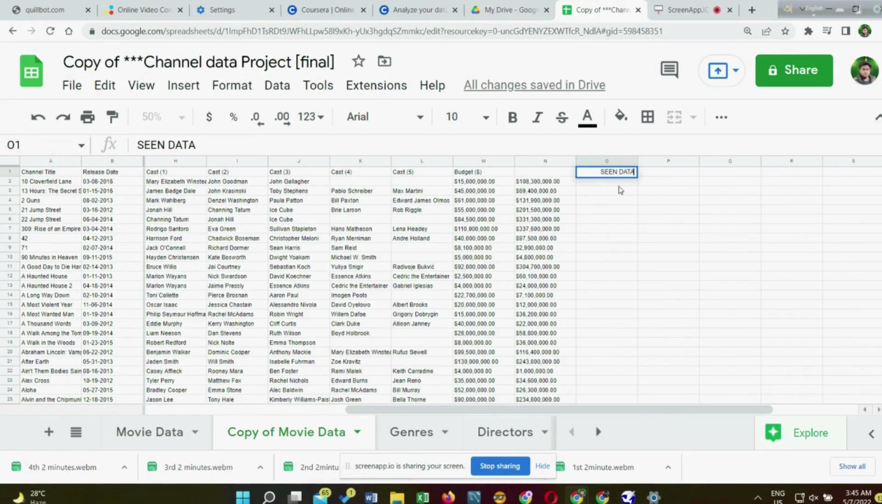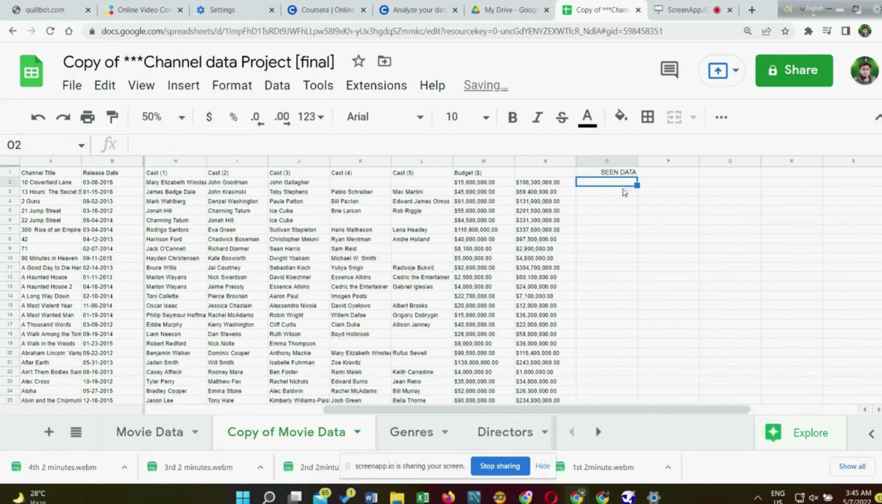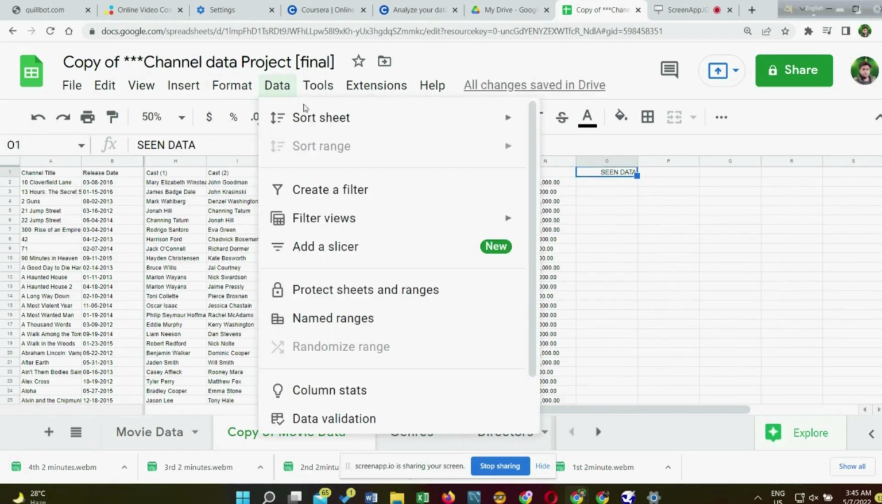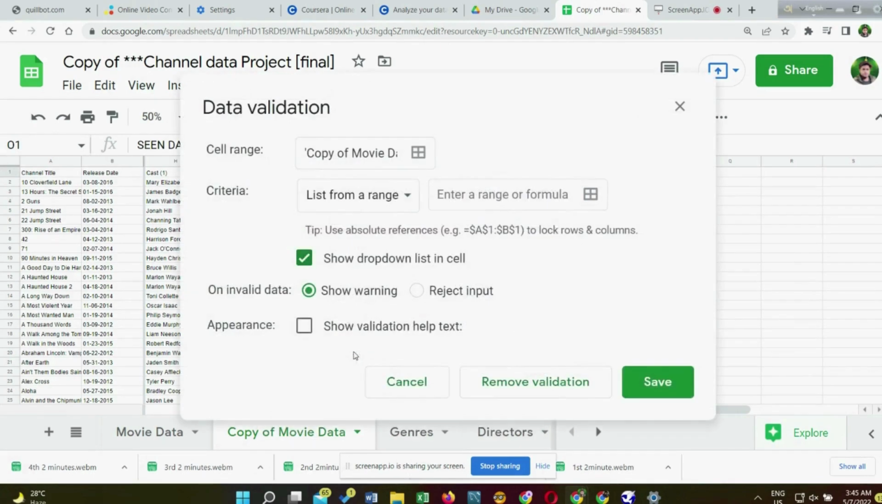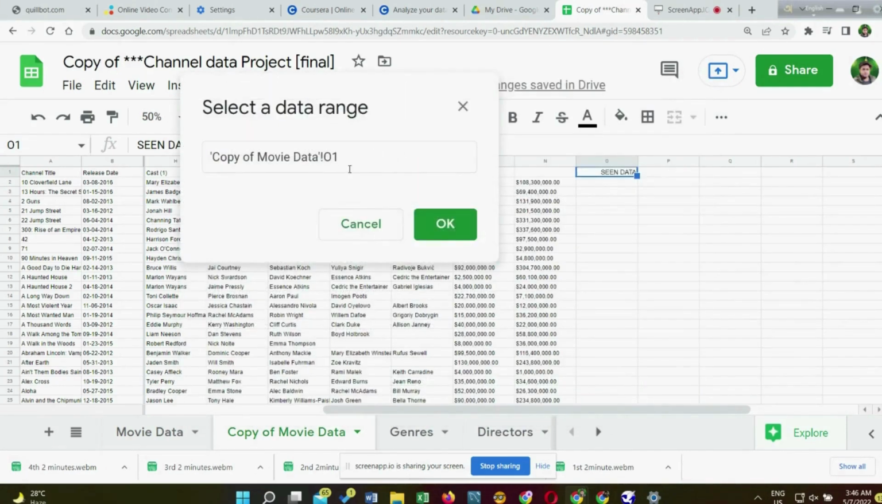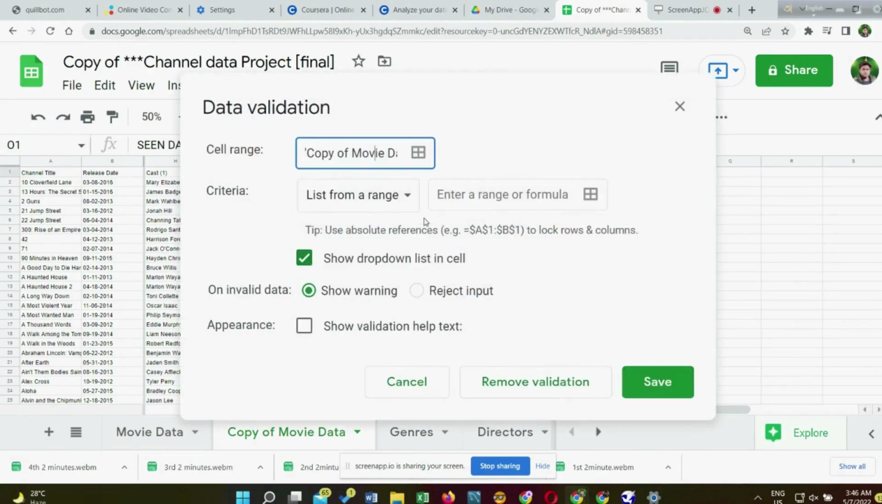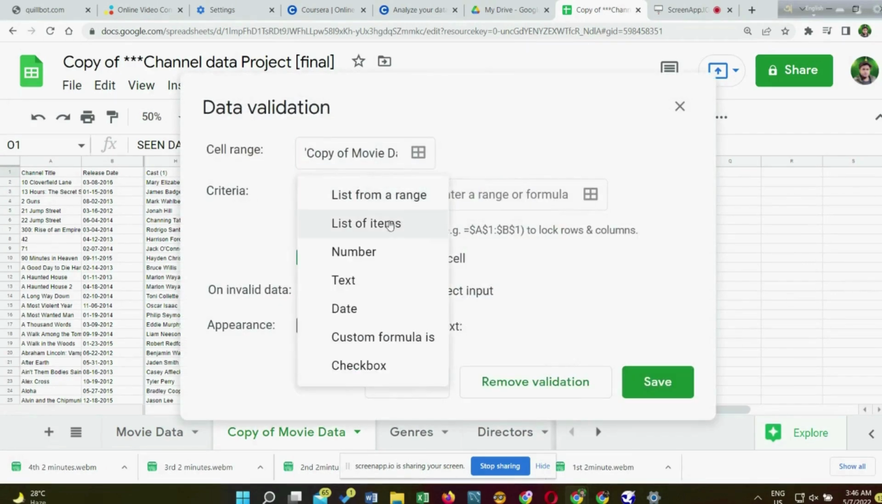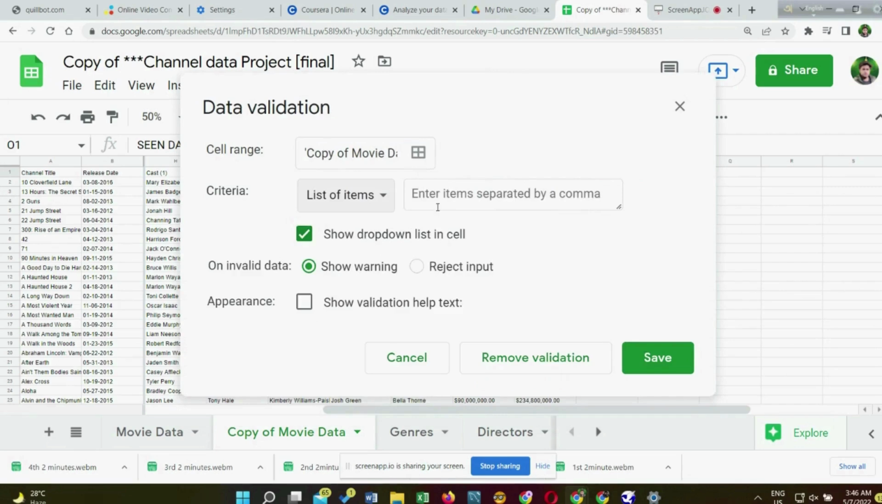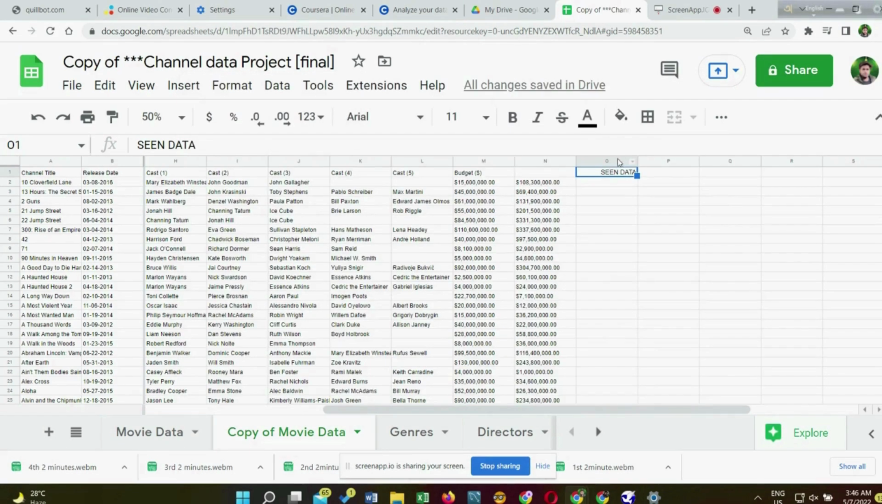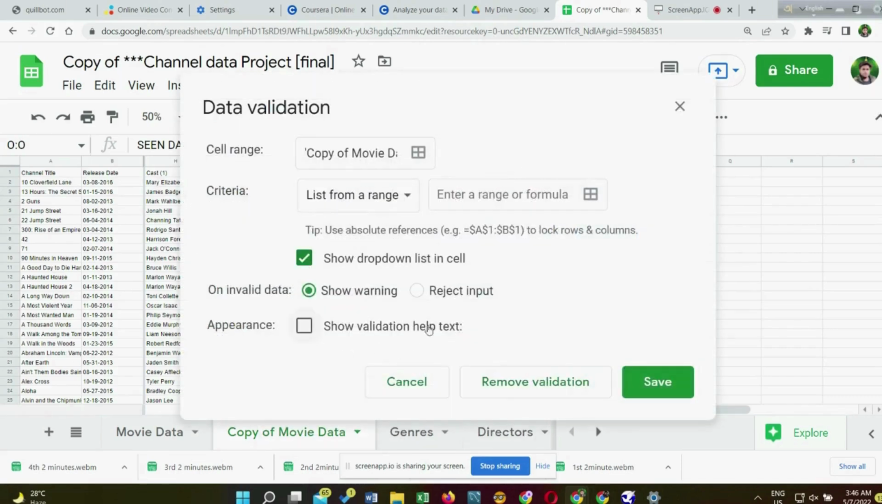Data validation is a way you can extract the values existing in a cell. Let's create a column called scene data. Open your data menu, select data validation. Let's specify which column you will want to add a data validation to, so that the only options we see are either yes or no. So over here in criteria, select list of items and type in yes, no, hit save.